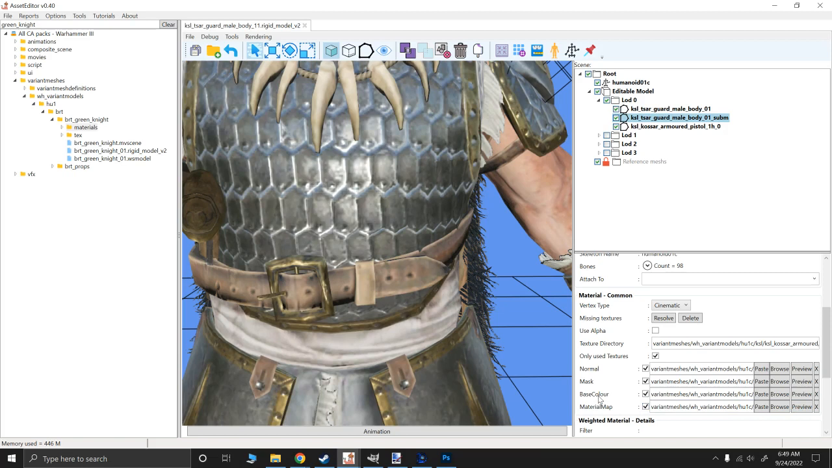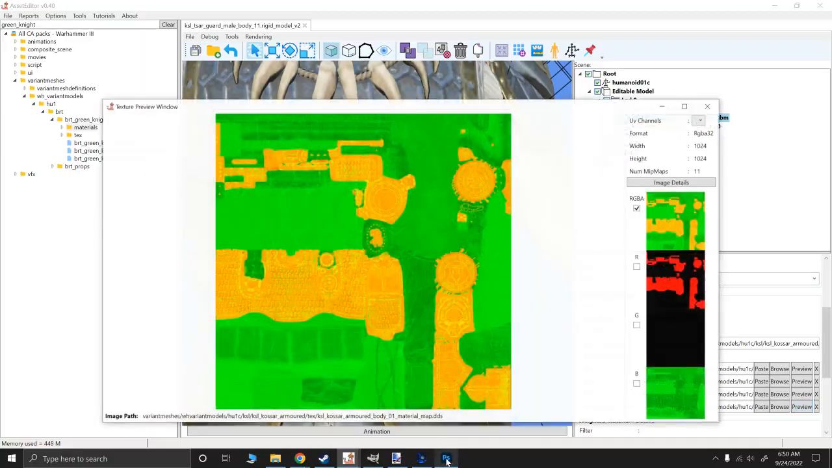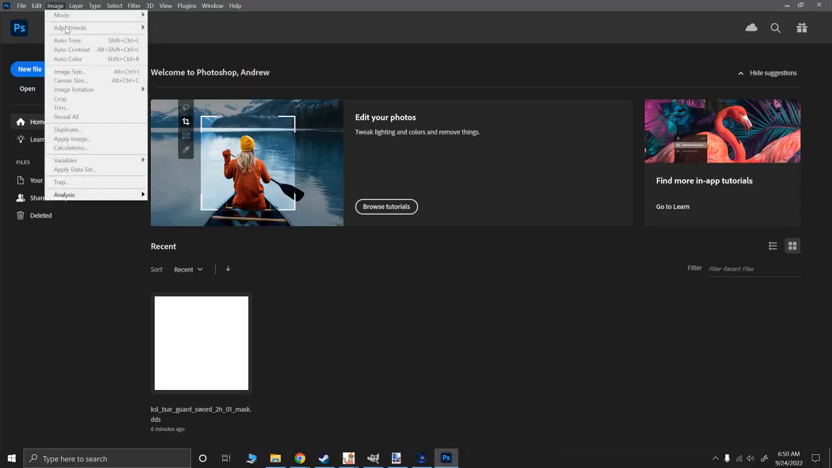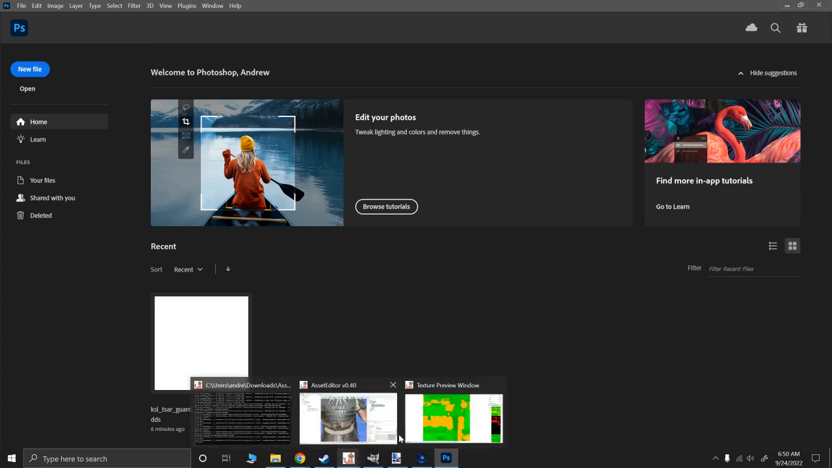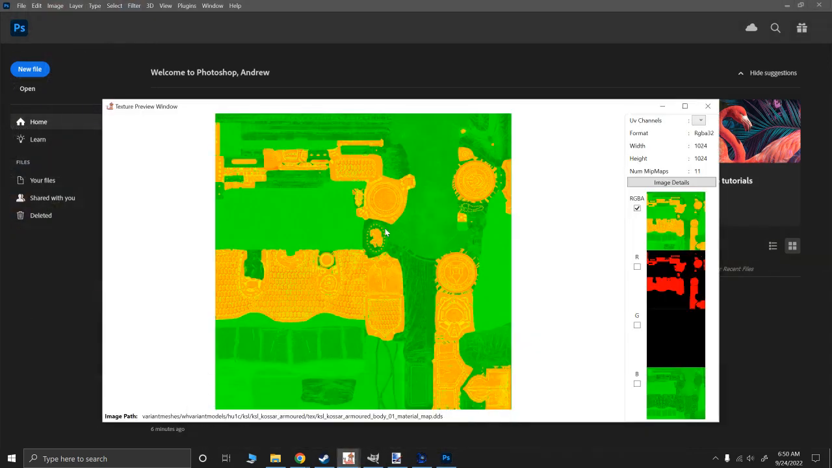So as mentioned, I find it harder to match metals in this game, but it's doable. I just have to use Photoshop. I have to do image adjustments, and match colors between both the base color and the material map to get close, and then I have to do further adjustments. It was much easier to match up armor parts in Warhammer 2.